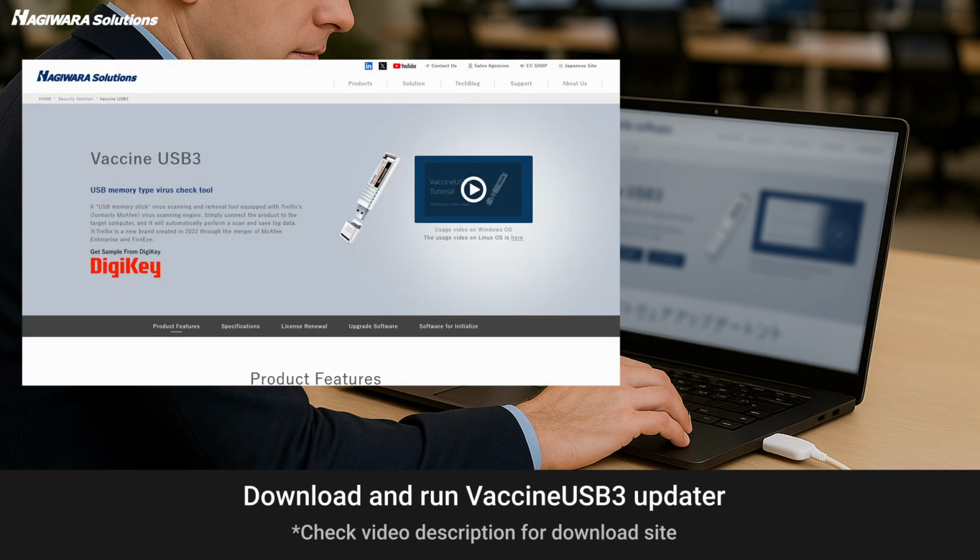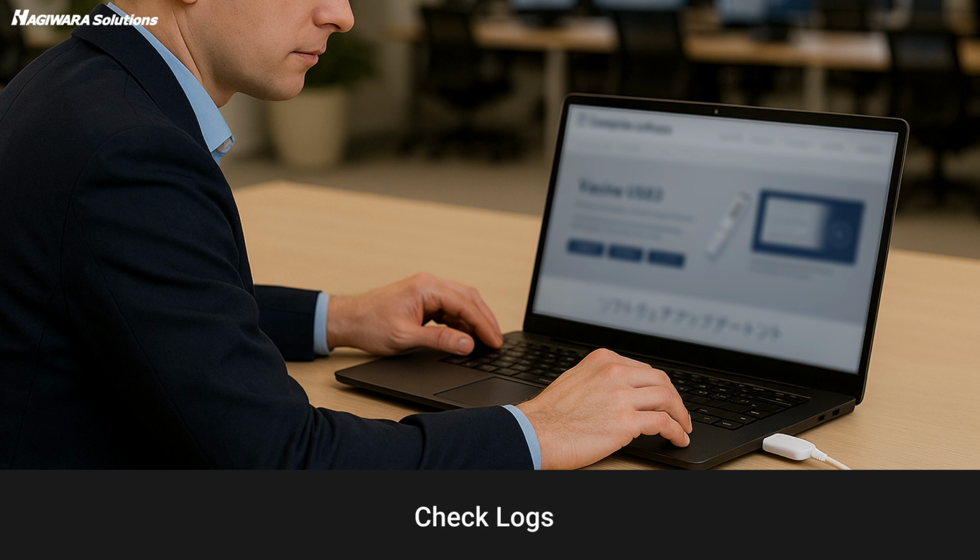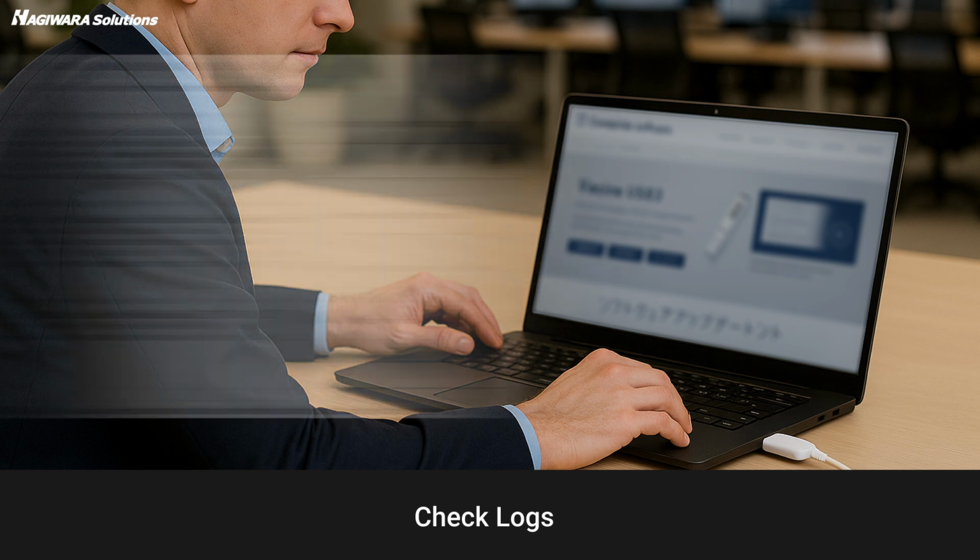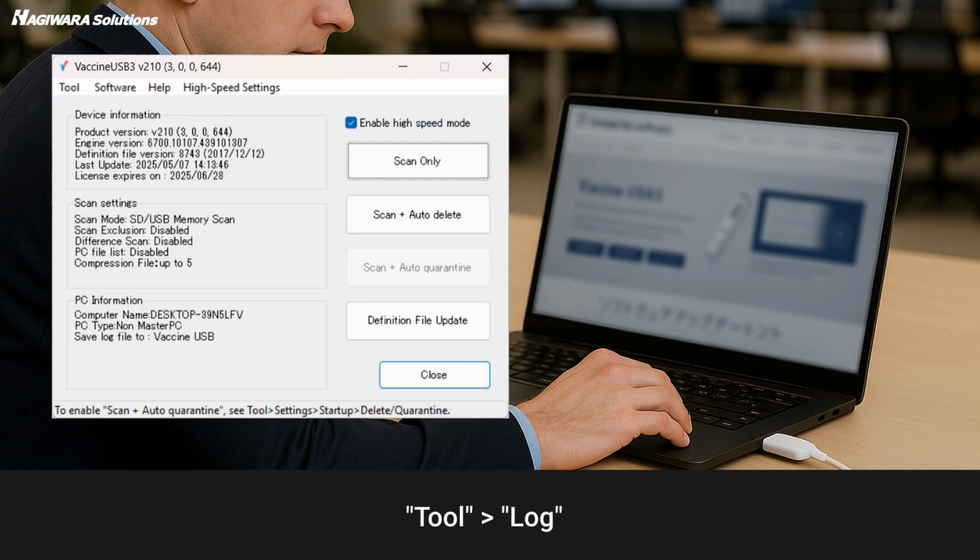Download the VaccineUSB3 updater from the official site and use it to VaccineUSB. Once returned to normal mode, connect to PC and start VaccineUSB. Select Tool, then Log from the main screen to view logs.